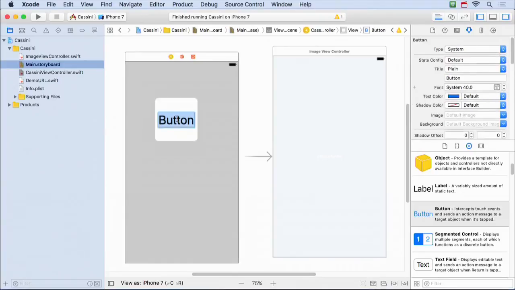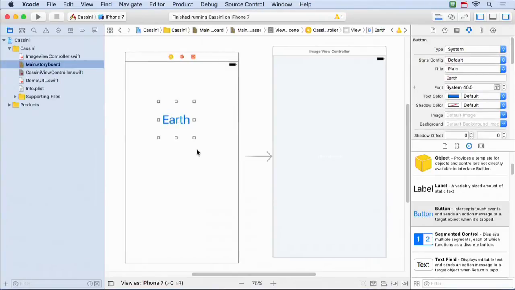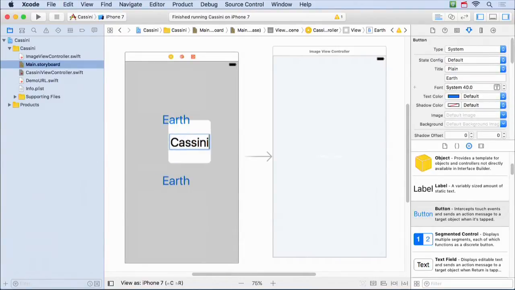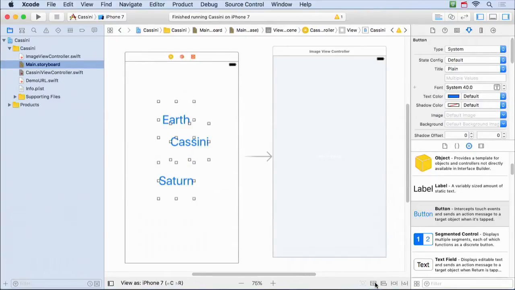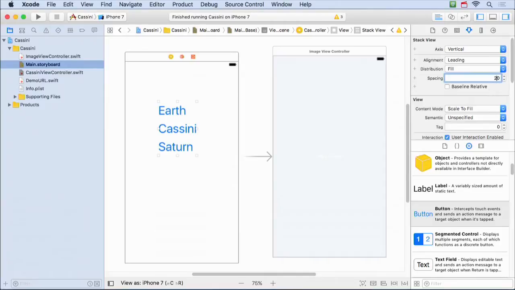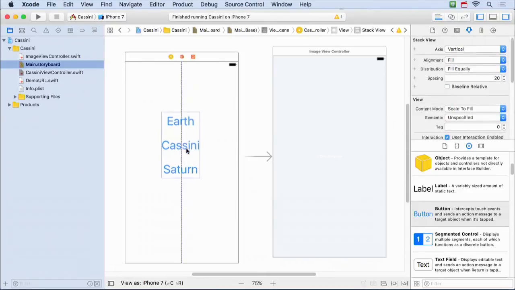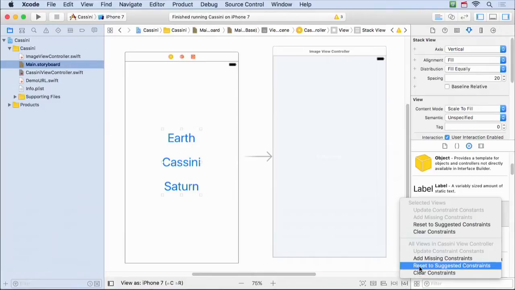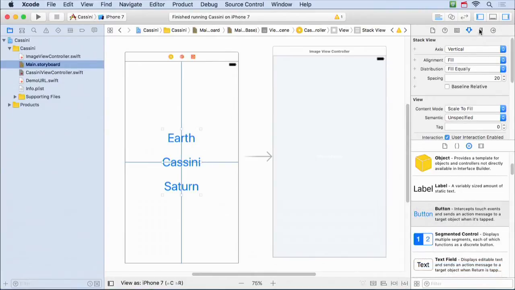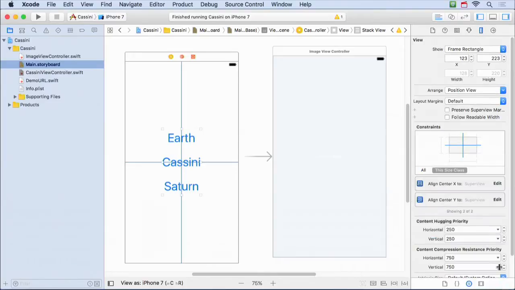Again, the 3 buttons I had, one was Earth. I'll just do copy paste, make a couple more buttons here. Another one was Cassini itself. Another one was Saturn. And we'll just select these and we'll put them in a stacked view and we'll put some spacing between and we'll fill equally. We'll take it and drag it to the middle here. We'll use our blue lines to put it in the middle so that we can go down here and say reset to suggested constraints. We can go to our size inspector here just to verify that the constraints it added seem like the ones we want, which definitely does seem like that.